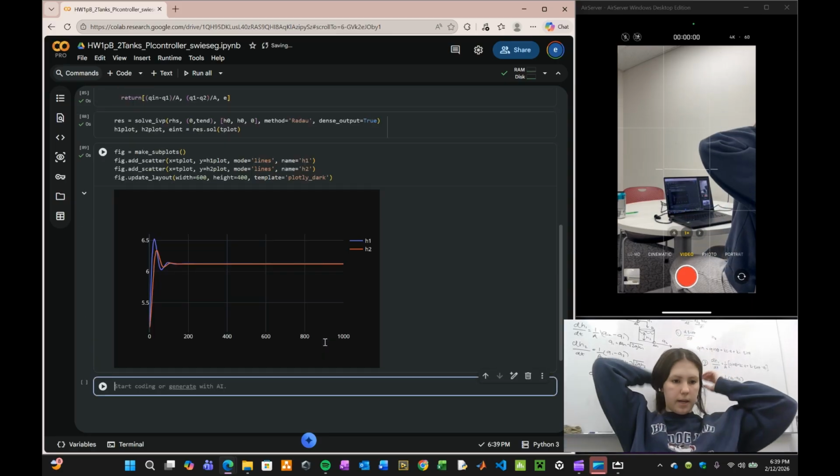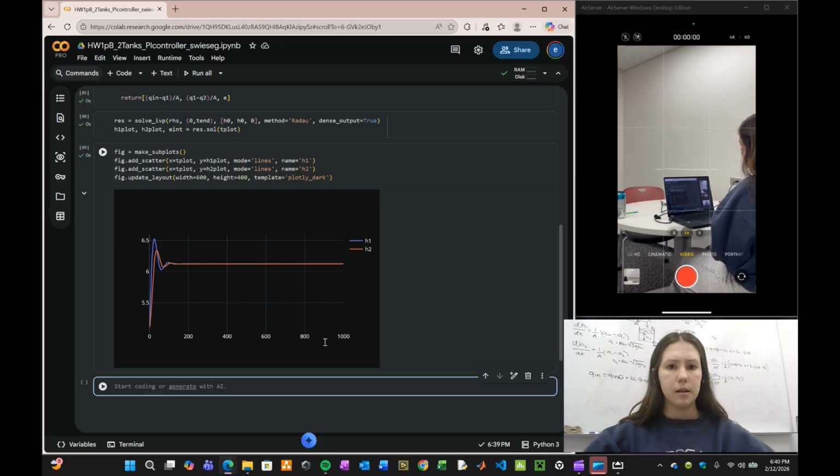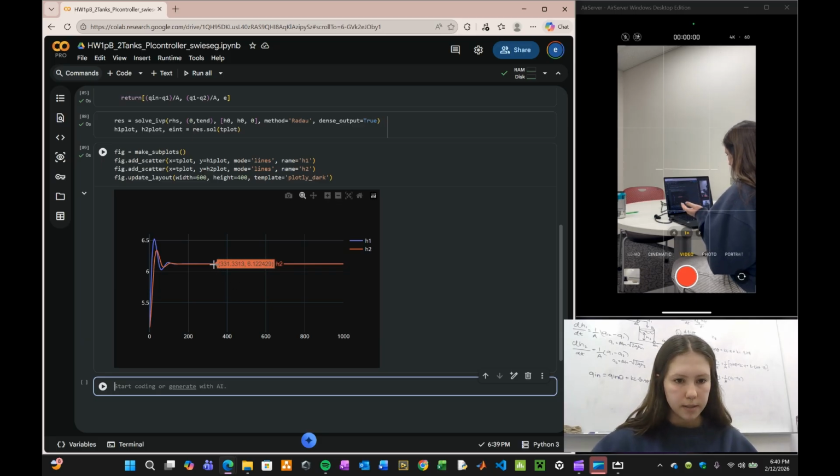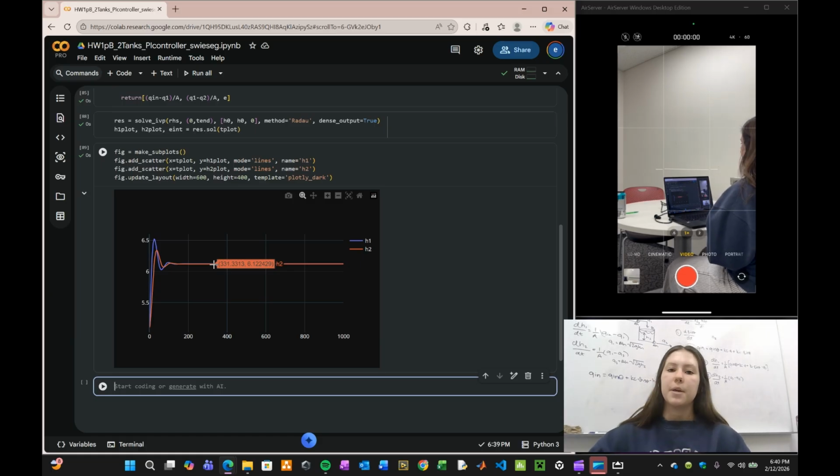So no errors there. As you can see, our liquid levels of H1 and H2 are plotted right here, and it actually is hitting our set point. So that PI controller helps to offset that error from our proportional only controller, and we reach our set point a lot faster.